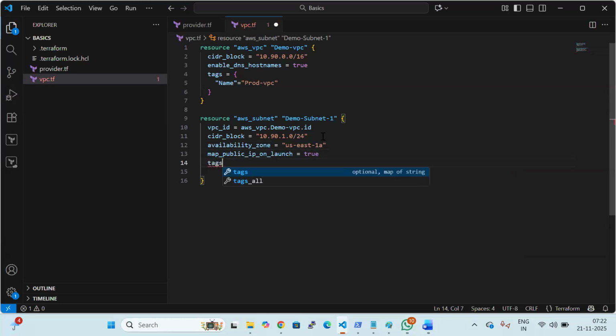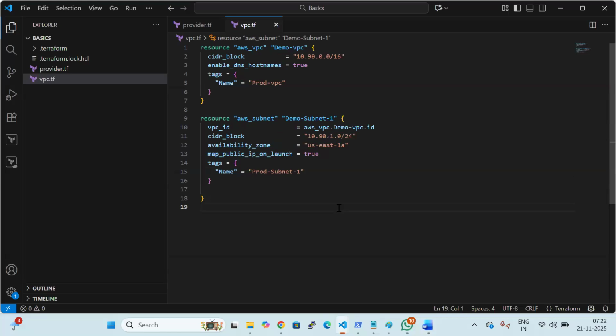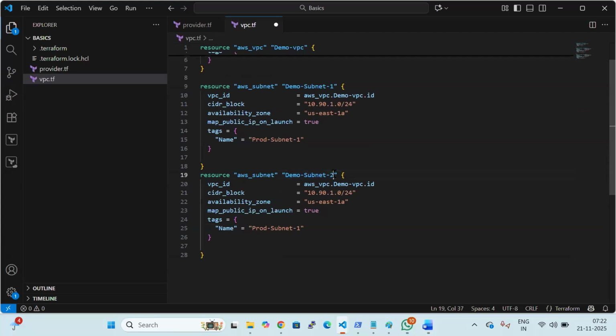And finally, tags is equal to name tag is equal to, what I can do, prod-subnet-1. So prod subnet 1, this is the name of the subnet. With this, we have created a subnet. If you want to create one more subnet, you can use the same block, and this is subnet 2, and the CIDR block is 10.90.2.0, and I want to create it in us-east-1b, and the subnet name is prod subnet 2. Like that, you can configure the second subnet also.